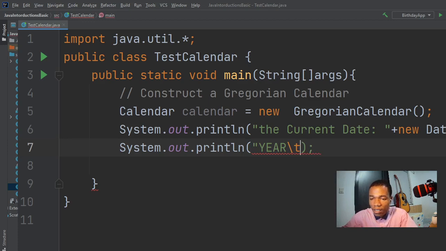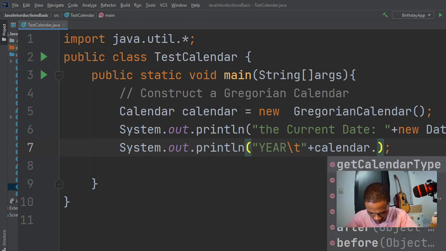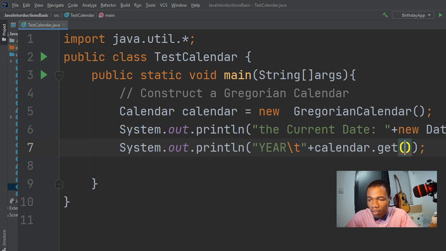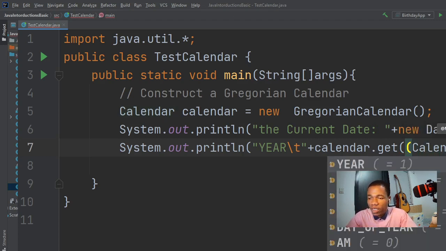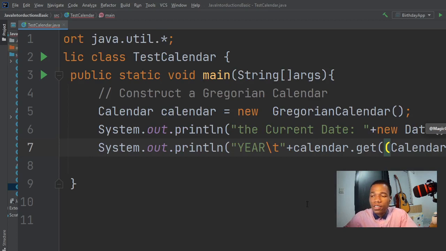And let's say calendar.get, and we say Calendar.YEAR. It should be defined within the Java library. Yeah, and that is the year. Very good.